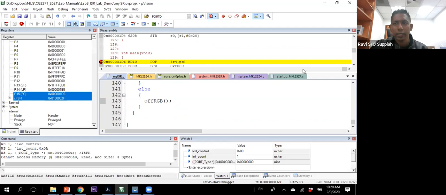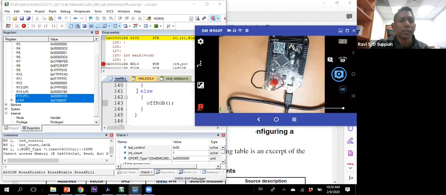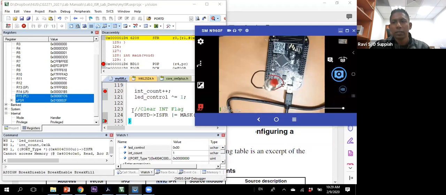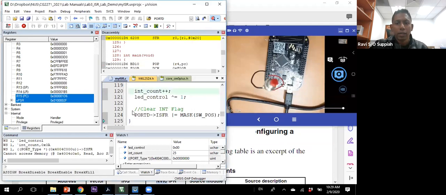Okay, so that's why my RGB is now off. That is what is happening in my code over here. If I press it again, you will see that it's not so responsive. Another thing you'll notice is I also increment an integer count. Rightfully, every time I press it one time, it should increment once. But look at the value here, count.